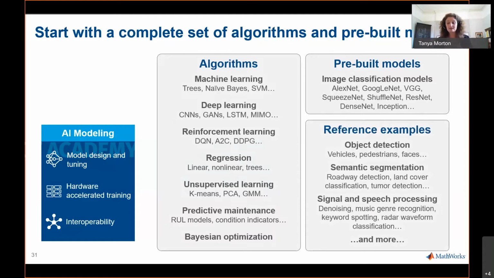And while these algorithms and pre-built models are a good starting point, what we also offer is lots of reference examples. So examples are the way that engineers learn how to use algorithms. And we've got hundreds of examples for building AI models in a wide range of domains. So a great tool set to give you a great foundation for your AI model.